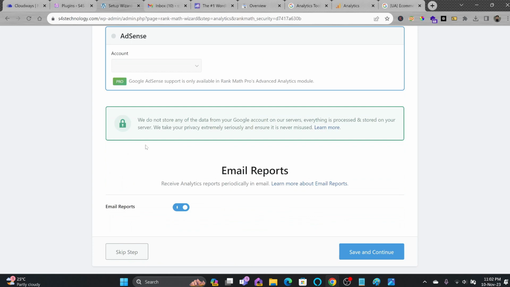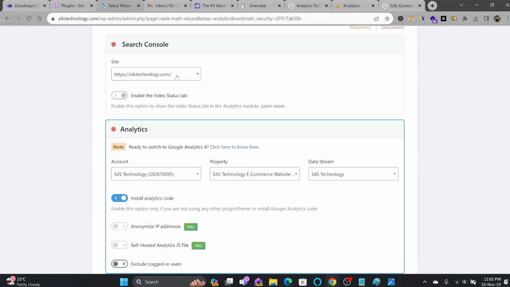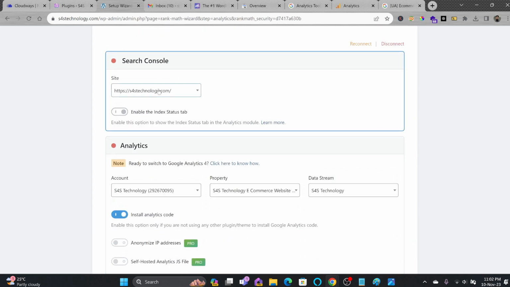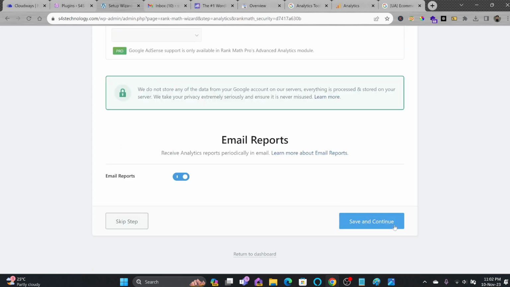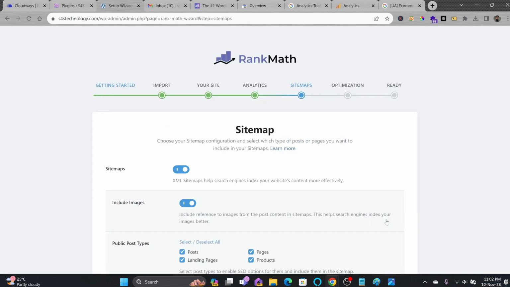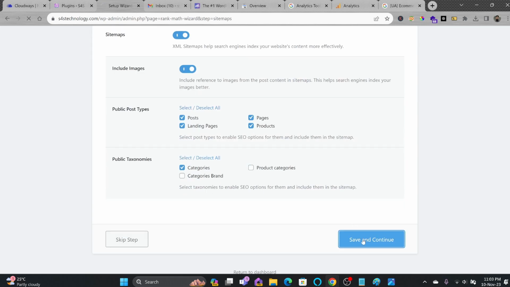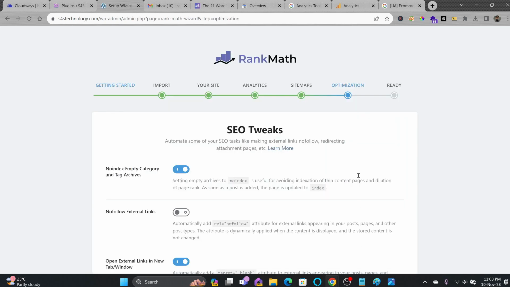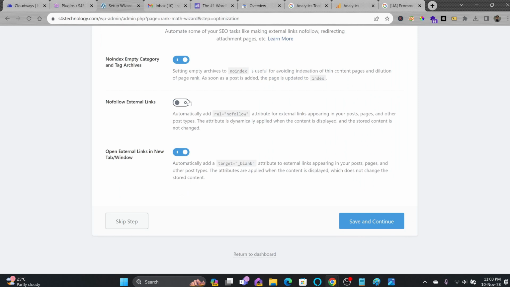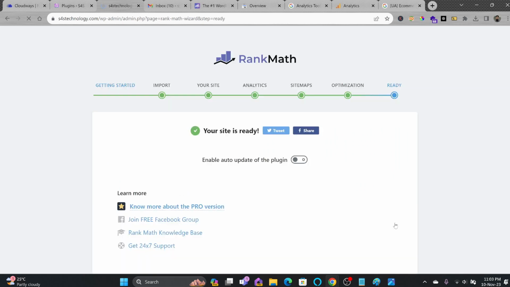Then AdSense in case you want to use it. Of course, this is an e-commerce site, so there will be no AdSense account here. And now we'll be saving and continuing. So the sitemap will be created now. So I'll be saving it. And then the optimization, save and continue.